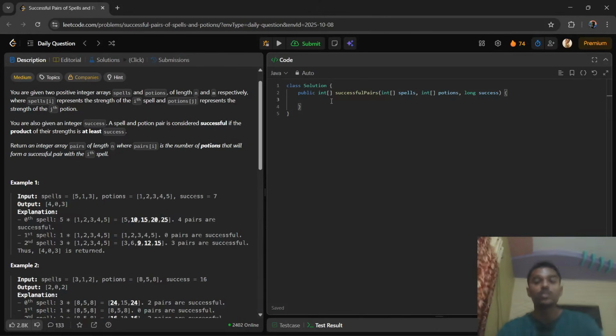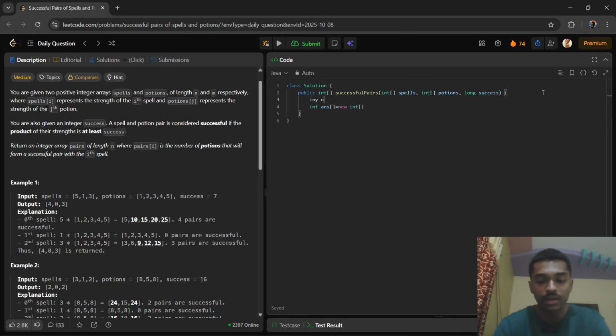So first, we have to create an answer variable. Answer is equal to new int of spells dot length. So let me create n is equal to spells dot length, and the answer array has size n.